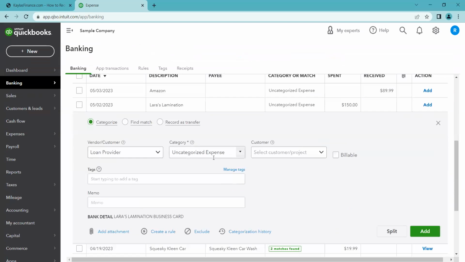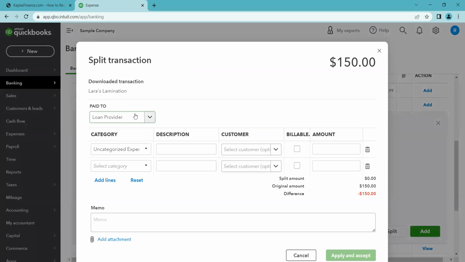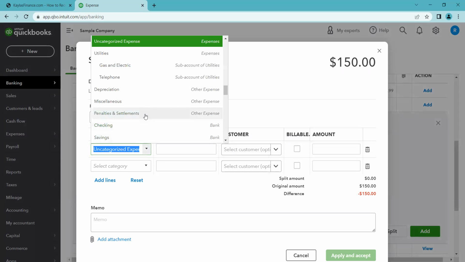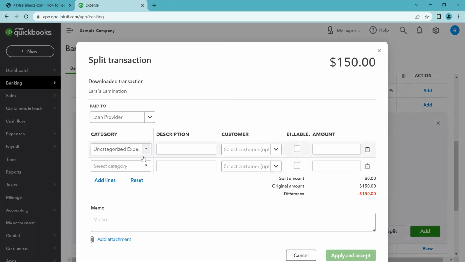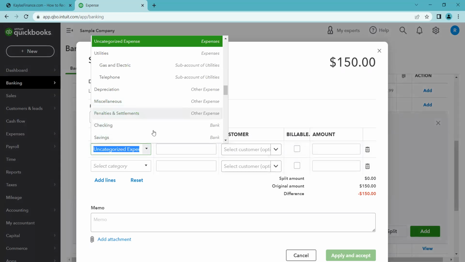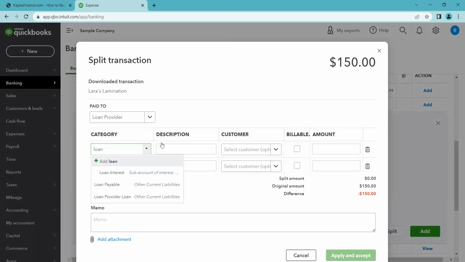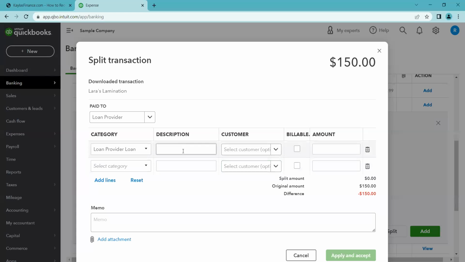Now from here, we can't quite do that, but on the right side, we can. If you come down to the bottom right, click split, and then you can fill it out from here. So you can record the split. Paid to, that is the loan provider. Then row one, this is the category. So row one, we're going to select the loan. And this is going to be principal only.